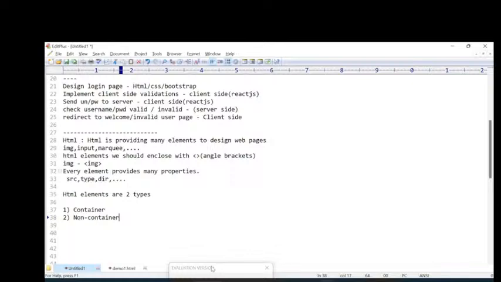The general meaning of container is something that holds goods. Like that, a container element can contain other elements. Next, non-container elements cannot contain other elements. That is the concept of container and non-container.